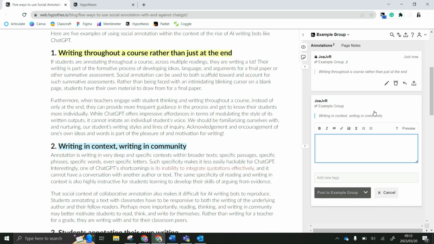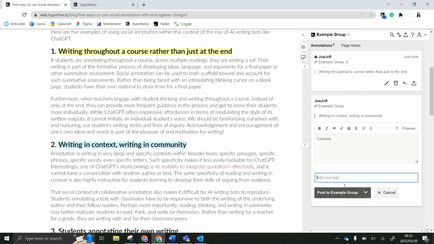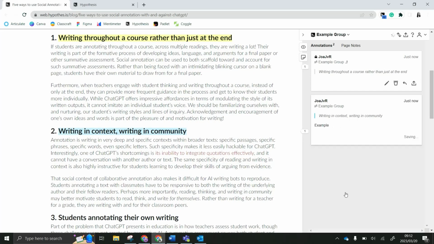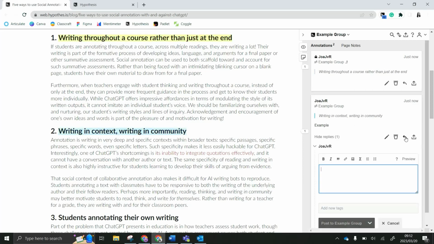This will automatically open the sidebar for you with a little text box where you can start annotating. So we'll say example. We can add tags if we would like to add tags, post to example group, and there you will see this has been highlighted. We have an annotation over here, and you can then also start replying to this annotation. So if students go and leave a comment, you will be able to annotate.